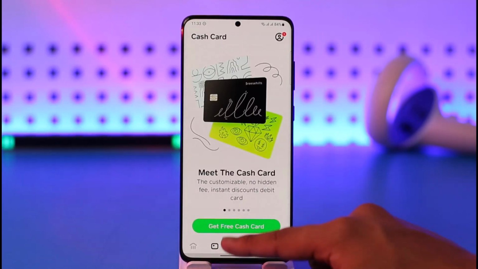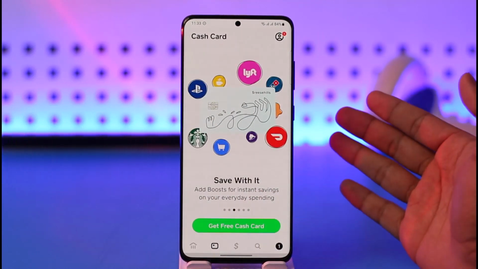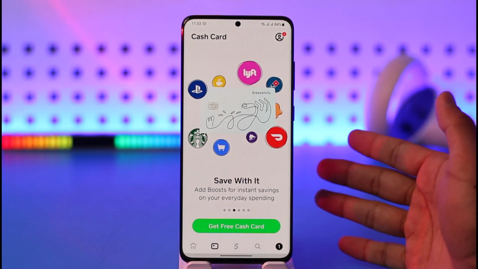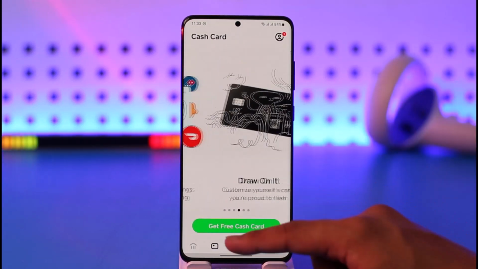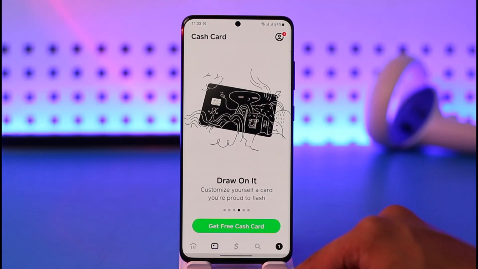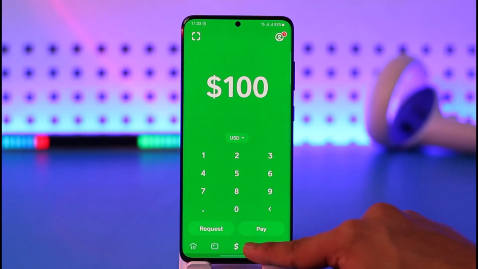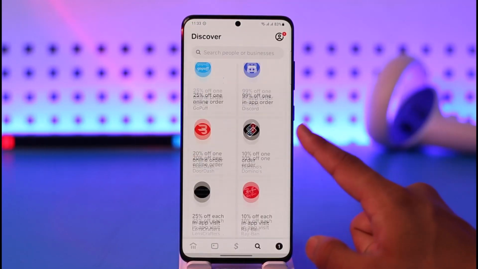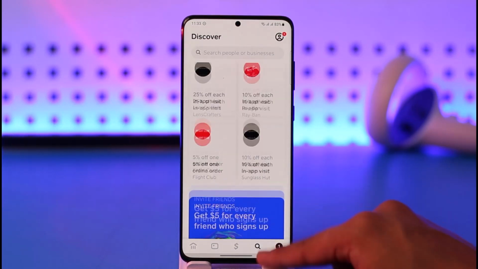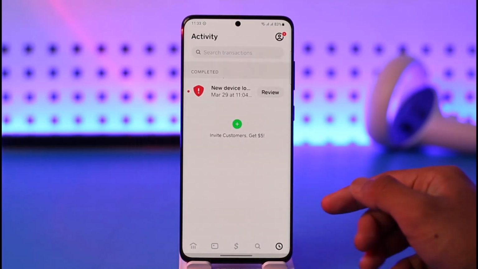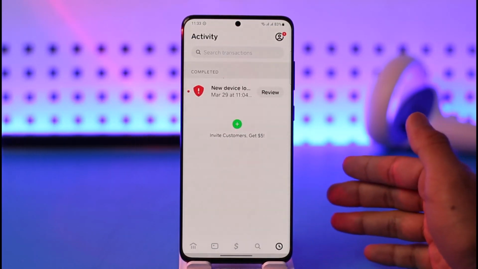The other one is the cash card. Now cash card basically means a normal debit card like the one you have from your bank as well, that you can use to make transactions online. You can apply for a cash card by tapping the get free cash card on this one. I've already talked about this, so I'm going to skip that. This is a search button where you can simply add contacts to your Cash App account, and you can do many things over here. This one is basically our activity tab. You'll be able to see all the transactions of a Cash App account.